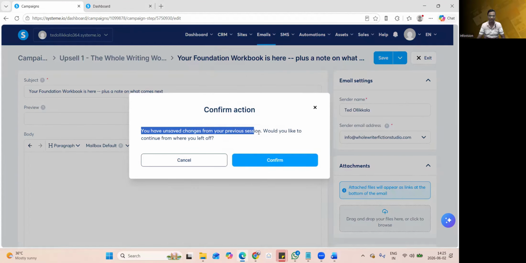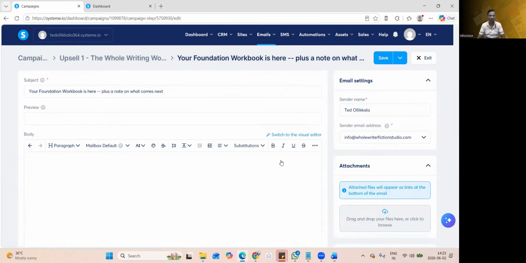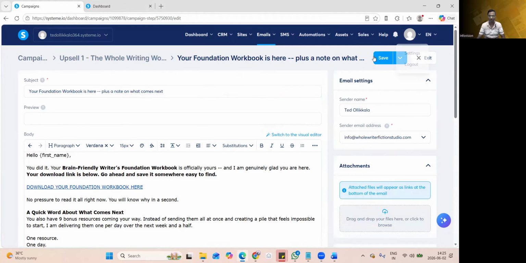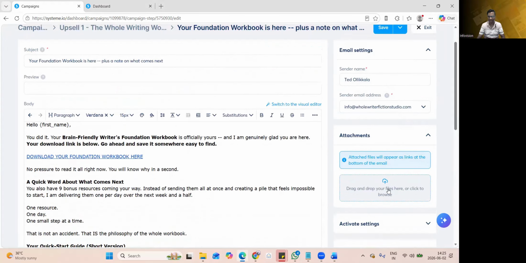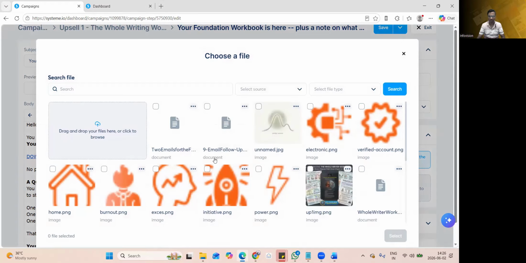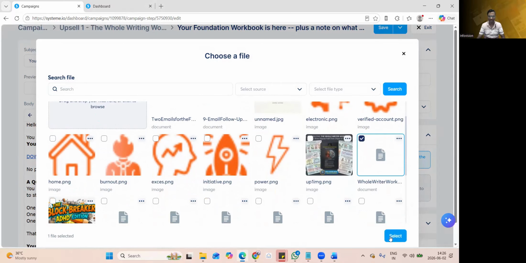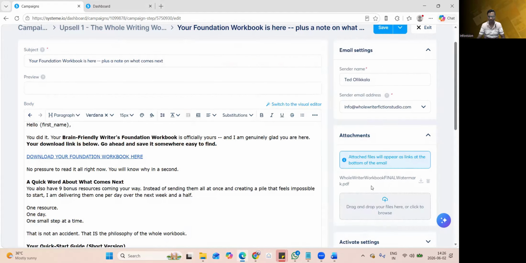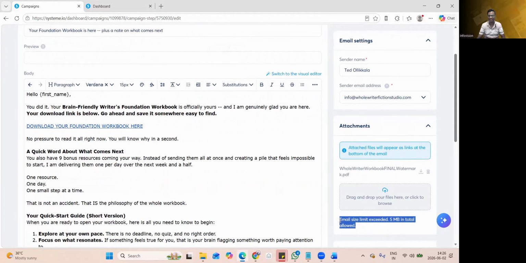You have unsaved changes from the previous session. Confirm. Okay, I'll confirm it. Now I'll save it again. So it got changed, and I think my attachment got removed, so I need to reattach it. All right, and we'll save it again. Error. Okay, so the size is exceeding.